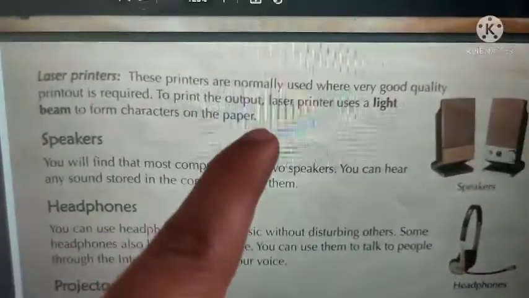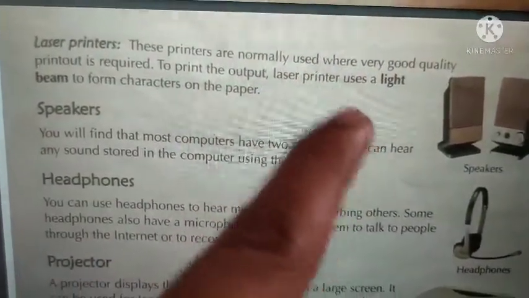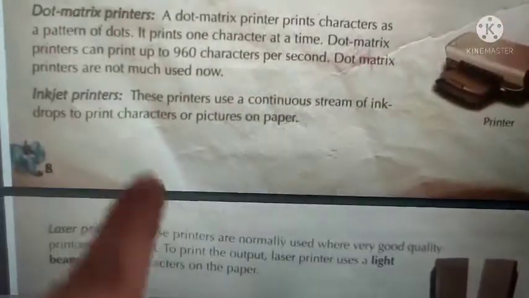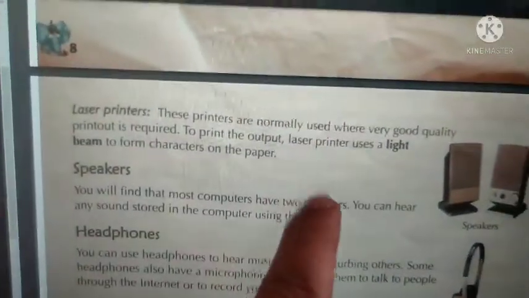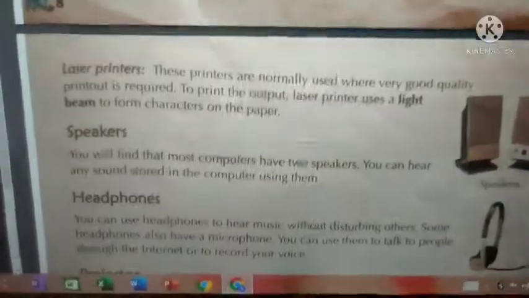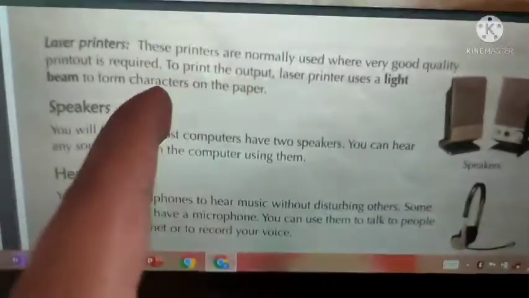To print the output, a laser printer uses a light beam to form the characters on the paper. In an inkjet printer, ink is used. In a dot matrix printer, the letters are typed in dot format. In a laser printer, light is used. A light beam is used to print the characters on a paper.